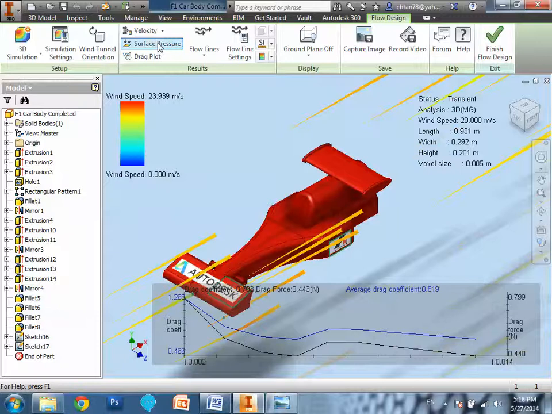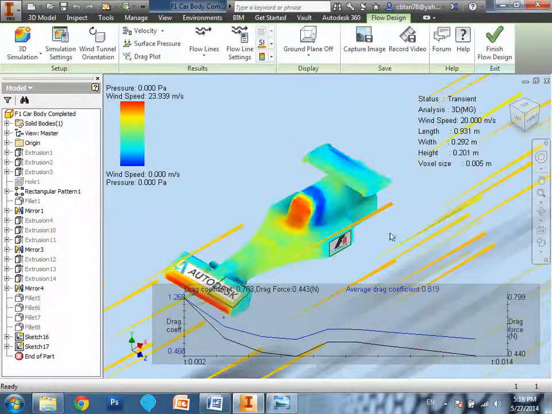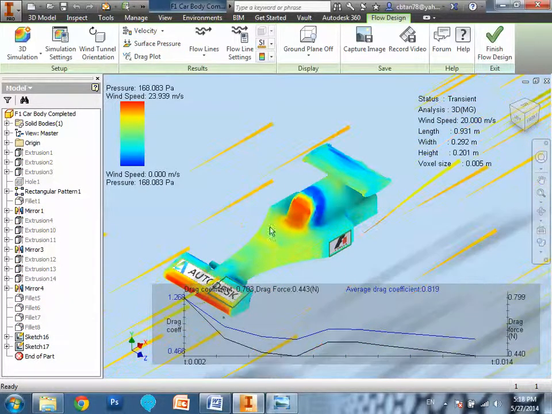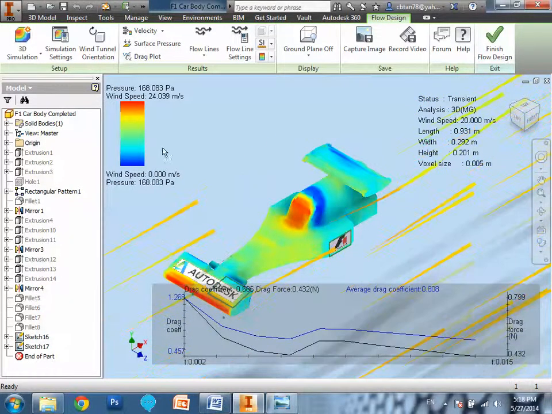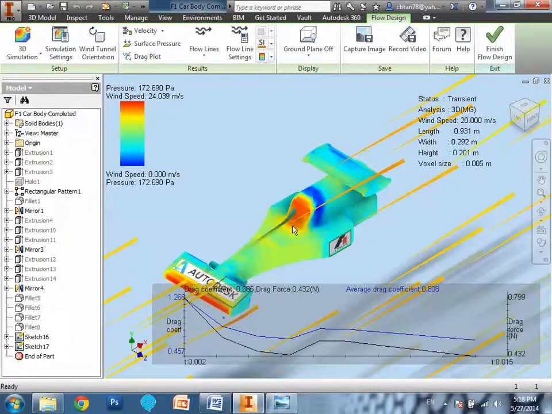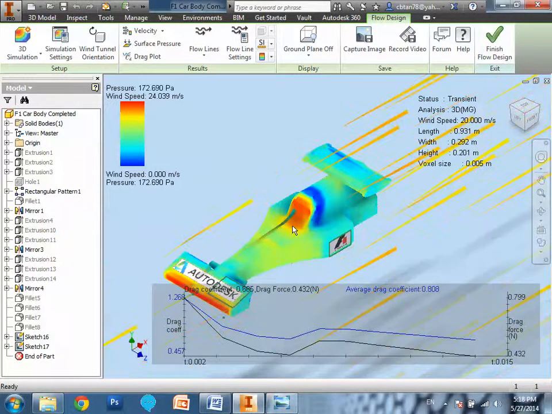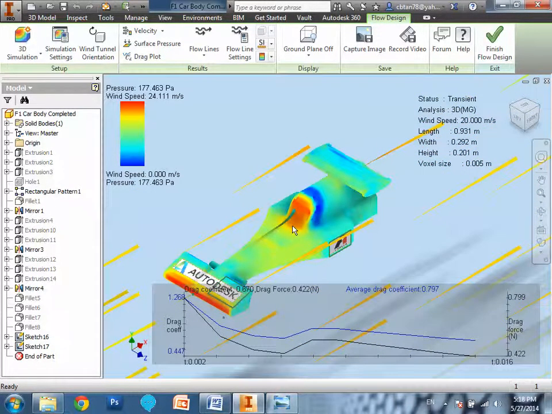You can also look at the surface pressure plot. Okay. Now, red surface means high pressure, as we can see. High pressure. Does it make sense? Yes. Of course, this is the part where the wind hits directly, right? Okay? So your job is to make sure you get less red and more blue. Okay? We want more blue.